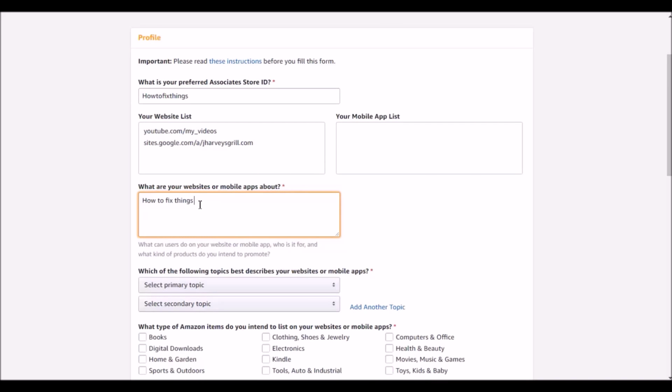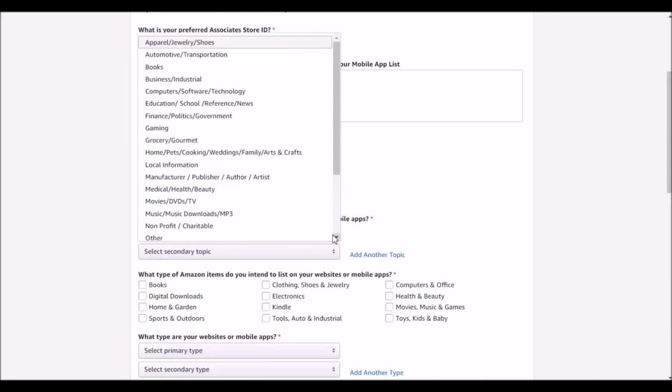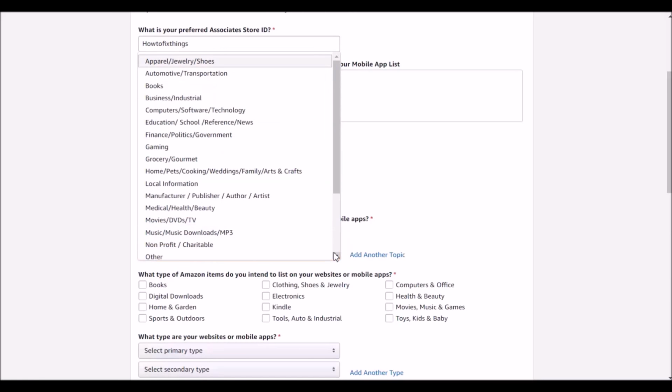As you can see, how to fix things. And down here, I'm going to just give a description: how to fix things, welding and certified welding inspection information. And just pick the topics you want. You see, I put automotive and education.